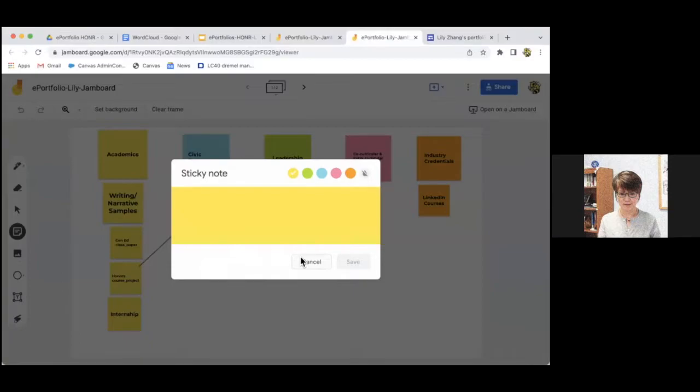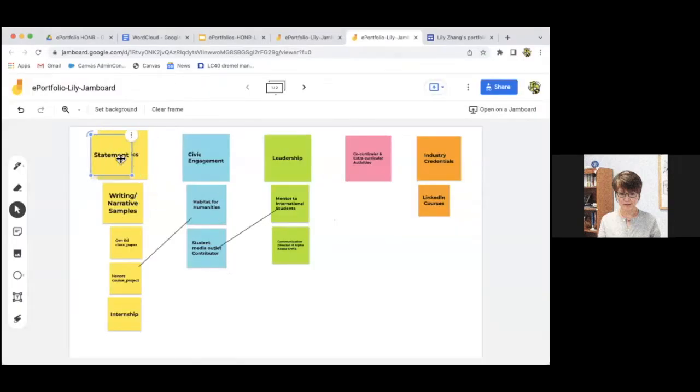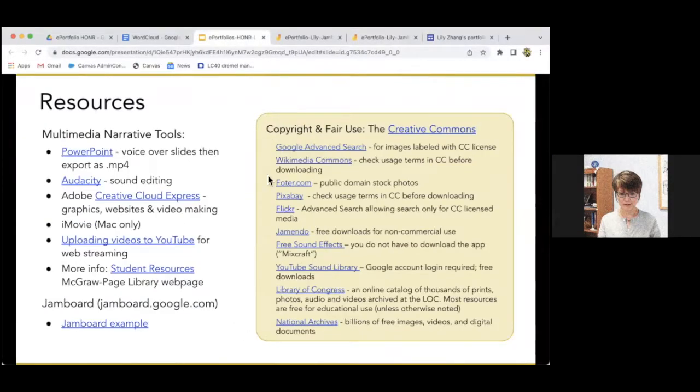So what it looks like is something where you can put a sticky note. For instance, this will be the statement. You all have to include a statement in your portfolio. The statement could go anywhere, or if you want to link the statement to academics or civic engagement, however you want to do it, it's very easy to have this sort of mapping of ideas. So it's brainstorming and mapping, just very quickly. Next, I'm going to move this out of my way. Do pay attention to Creative Commons, and we're not going to cover that today.